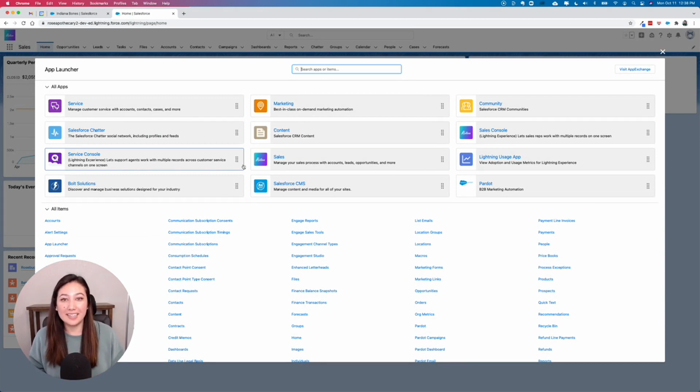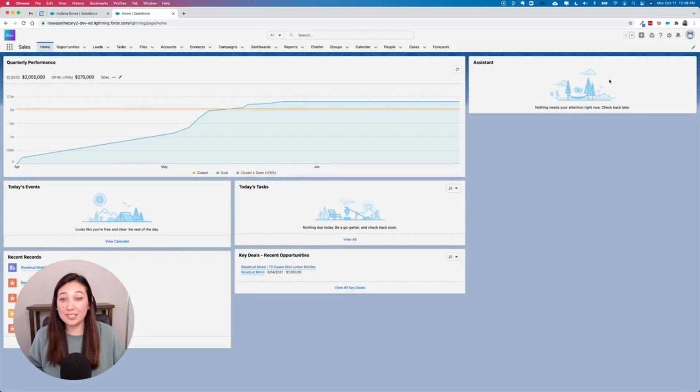Now, the reason is that it doesn't have a tab. Salesforce requires your custom object to have a tab in order to be able to find and use it. So the solution is pretty simple.